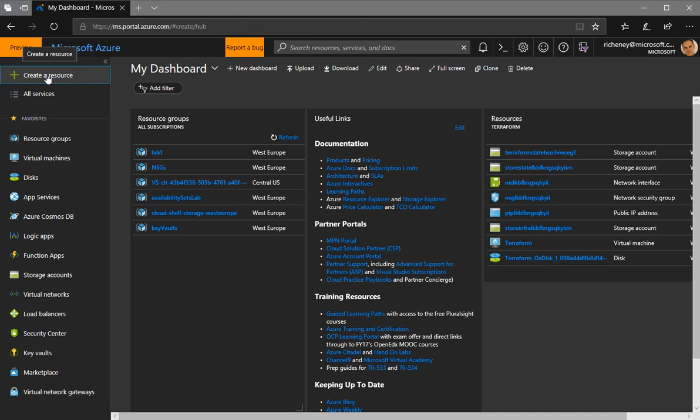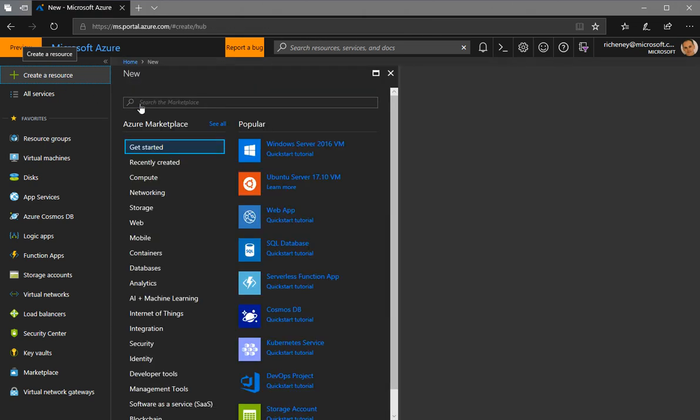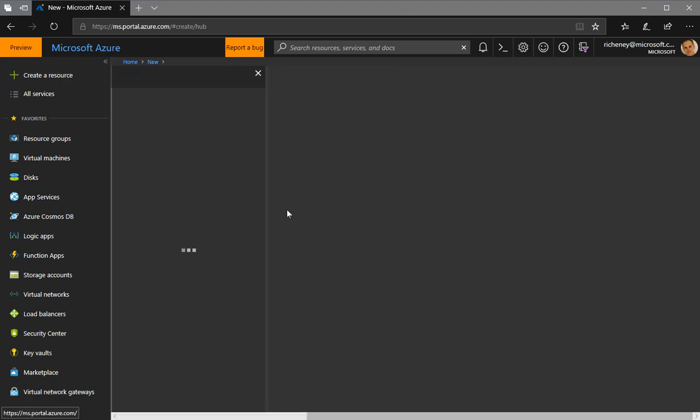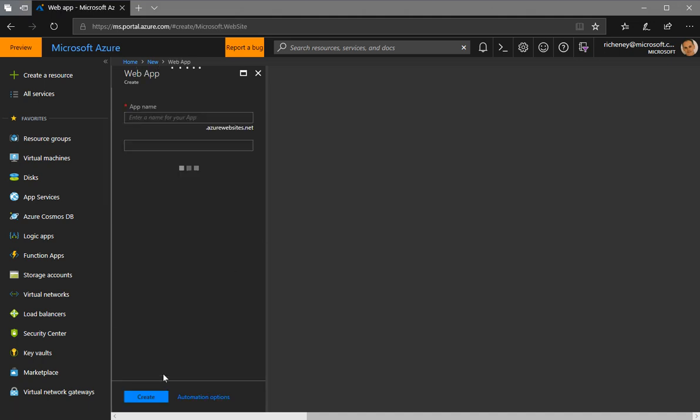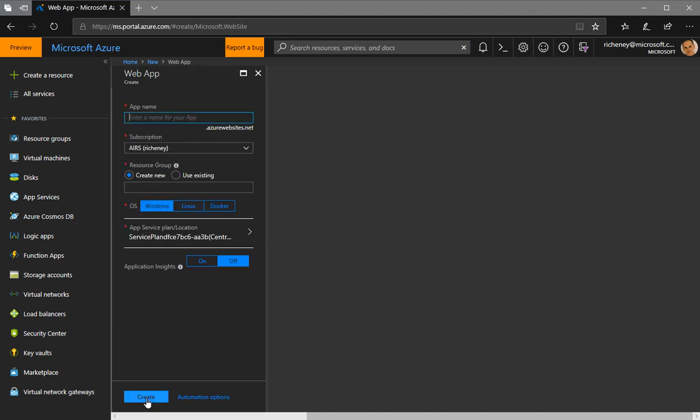We're going to do a web app here. So we're going to select on the web app, and then once the details come up, then we will start going through. So we're not going to click on this blue Create button. We're going to look at the automation options down here. Let's just put these details in.